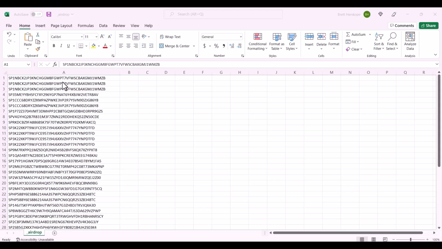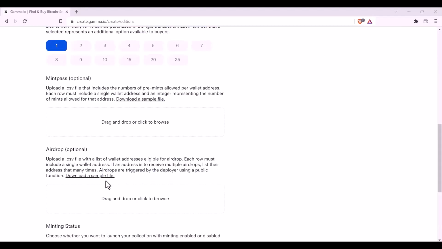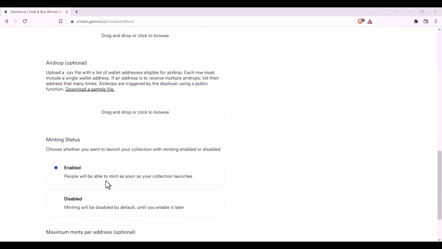The airdrop transaction is only able to be called on by the wallet address that deploys the collection through the Create portal. The last couple of steps on this page are for you to decide when your collection is deployed whether you want the mint to be enabled or disabled. If it is enabled, people will be able to mint as soon as your collection launches. If it is disabled, minting will have to be enabled with a transaction.